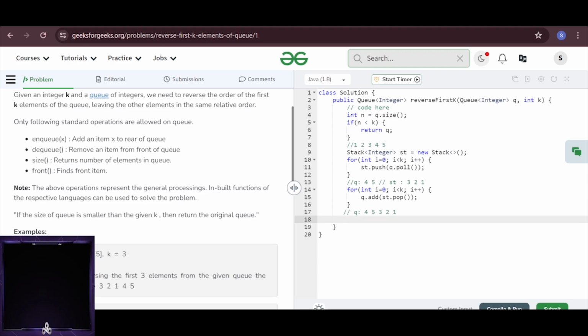After that, what I need to do for the rest of the elements, which is basically n minus k elements, is remove them from the starting and put them at the back of the queue. So I will iterate one more time, this time for i less than n minus k, and I should increment. After that, I will add to the queue. I will add what to the queue? After I remove the element from the start, I will add that particular element at the back, for n minus k elements.